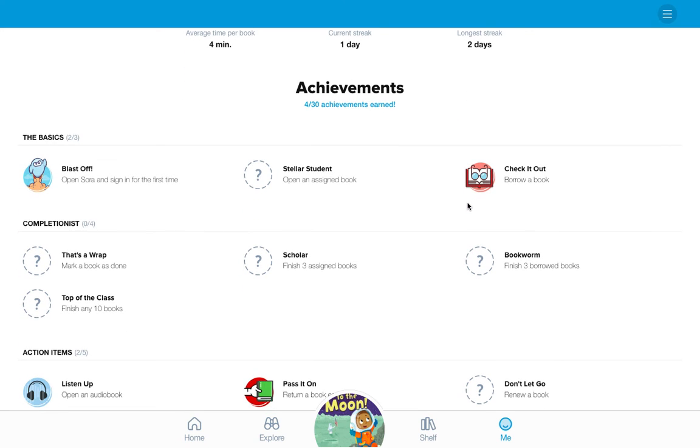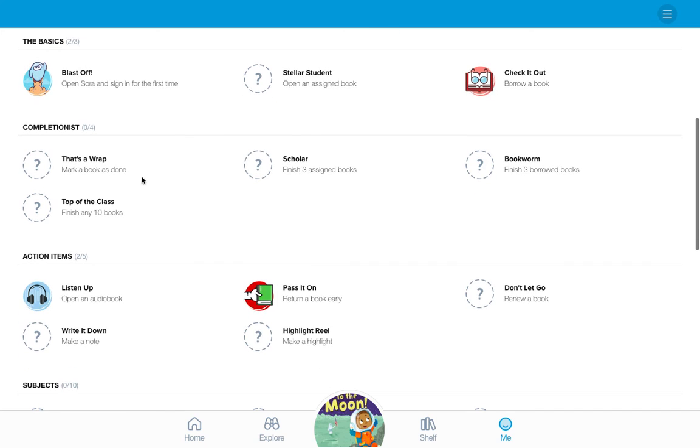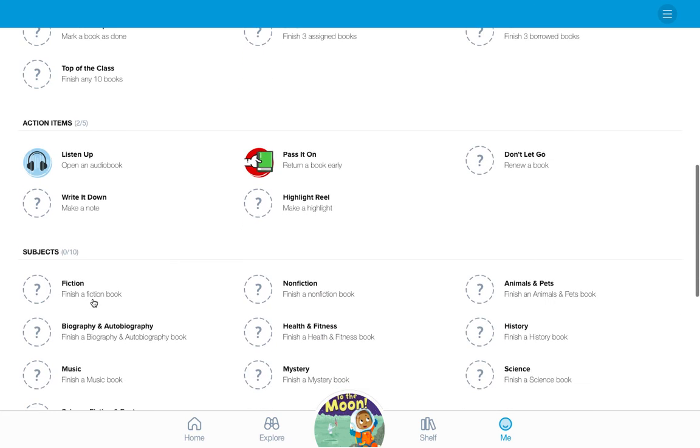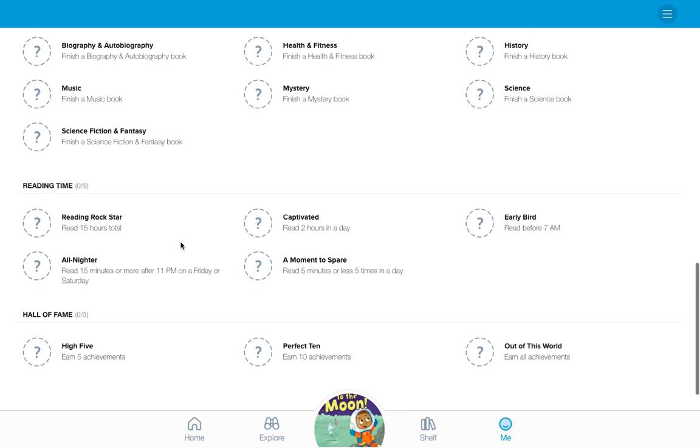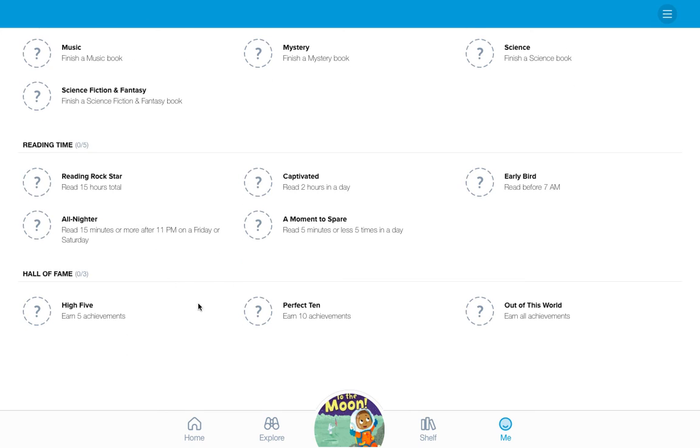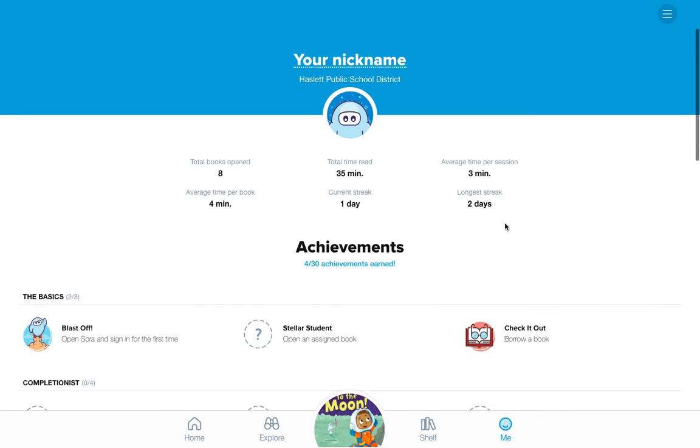One of the fun things about Sora is it keeps track of certain achievements that you receive along the way. So there are some basic ones, like signing in for the first time. If I've been assigned a book and I open that up, I also get an achievement or a little badge. You can see that there are some for finishing books, listening to audiobooks, and reading books in certain genres. I also have reading goal badges that I can achieve, and there's Hall of Fame, such as earning 5 achievements or earning all of the achievements. This is all of the things that we can do on Sora just by logging in with our Hazlitt school account.